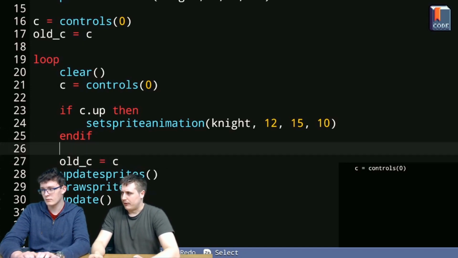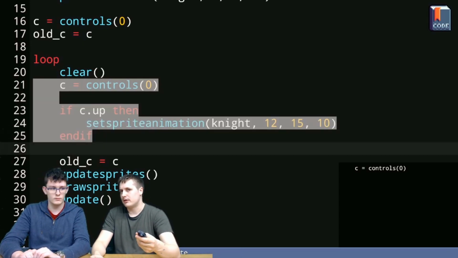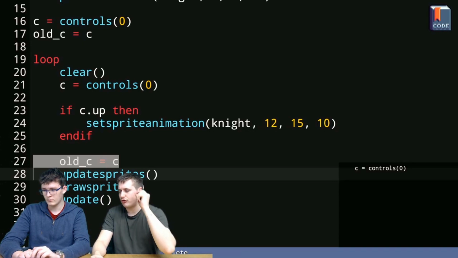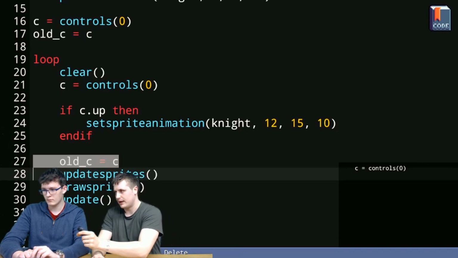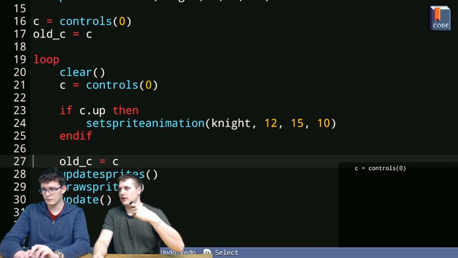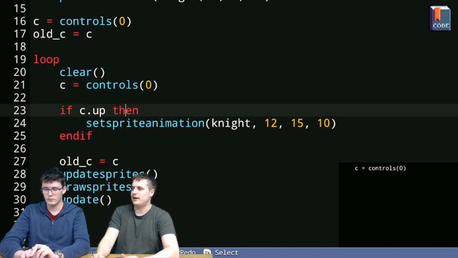So let's just think about that. Read the state of the controls, go through the game loop, figure everything out, and then at the end of the loop, store what the controls were doing in a variable called old C. And then when we reiterate the loop, the new information might be different to the old information.